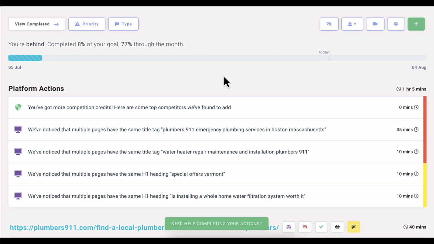It's gathering all this information so that you don't have to, and converting that information into individual actions that you need to complete that will improve your SEO. So this is what it looks like. You'll see at the top, you'll have a progress bar.